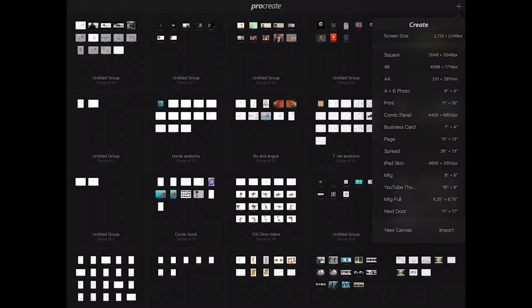If it has a px at the end of it, like the first one, it says screen size 2732 by 2048. The px stands for pixels, okay? So the size of the iPad screen on mine is that big, all right? If we go down to where it says A4, it's 210 by 297 millimeters, okay? So real world millimeters, and A4 is about the size of a normal sheet of paper.